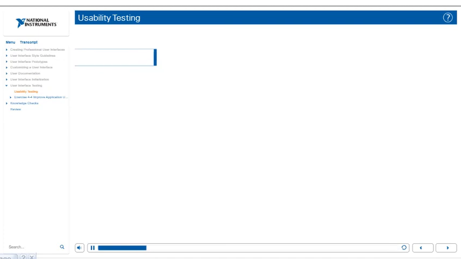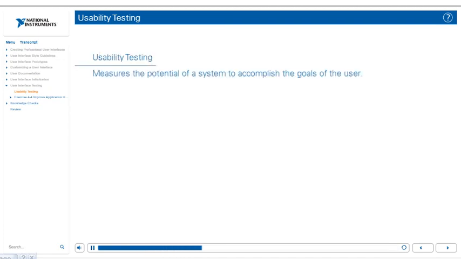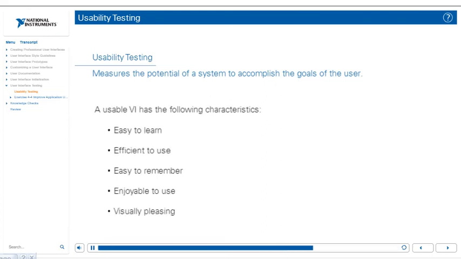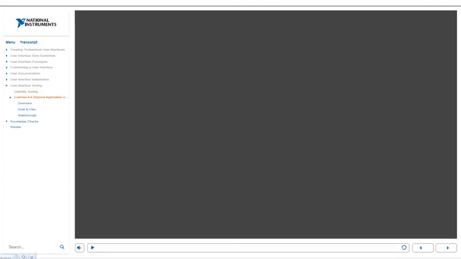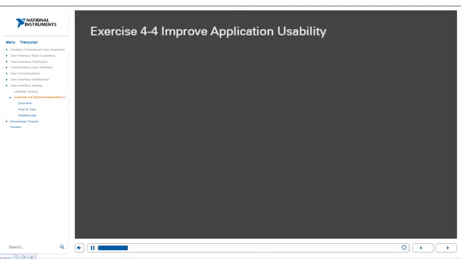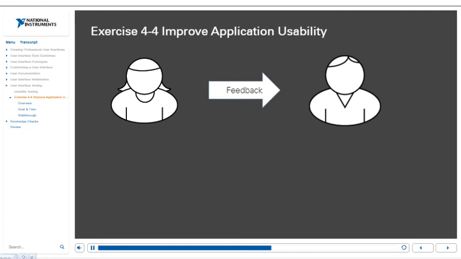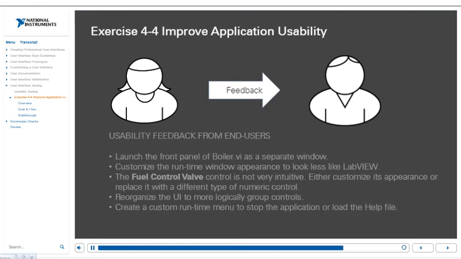It's important to gather feedback from your users to make sure that your application is meeting their needs. The goal of usability testing is to make sure that the program is not only functional, but usable. Remember when you created the user interface prototype? Well, the customer representative has finally come back with usability feedback from the end users.